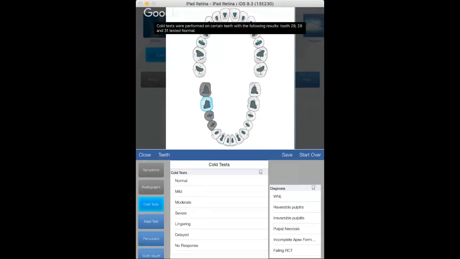Let's go to 30, and we're going to say it tests mild to moderate. So hit save. Let's go to heat testing. Click on heat. We're going to do the same thing. We're going to have 31, 29, 28, no response, or I should say normal. Normal would have been a better response.